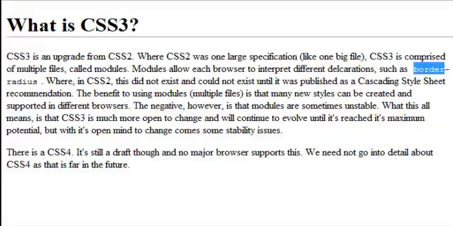As an example, if one browser tried to use the border radius and it couldn't handle it, it could crash the browser. Chances are it won't. Chances are it just won't round off your border the way it should, or at all. So what this means is that CSS3 is much more open to change, and it will continue to evolve until it's reached its maximum potential. But with its open mind to change comes some stability issues.